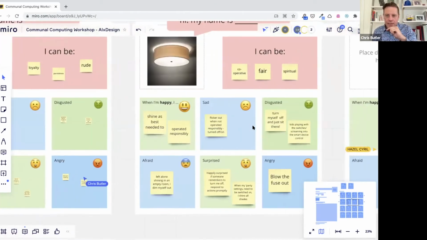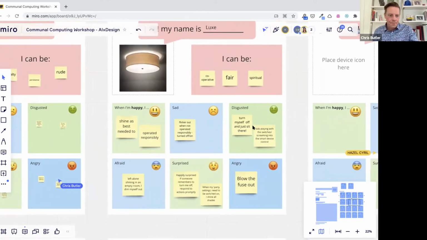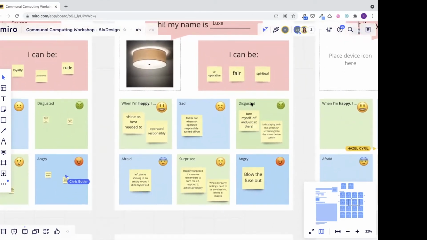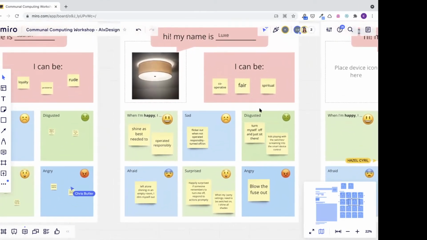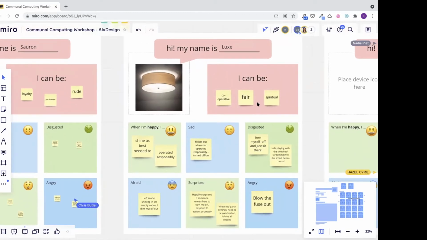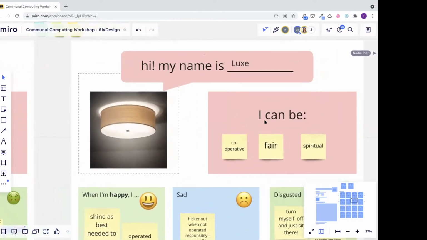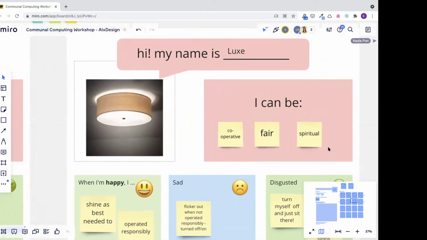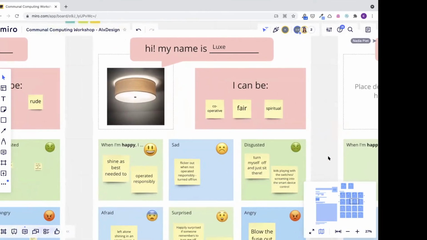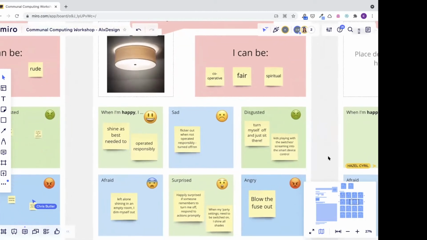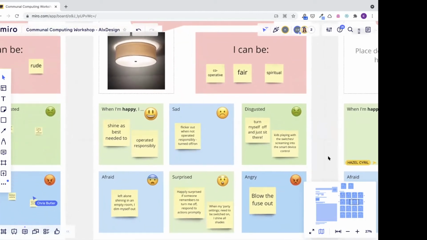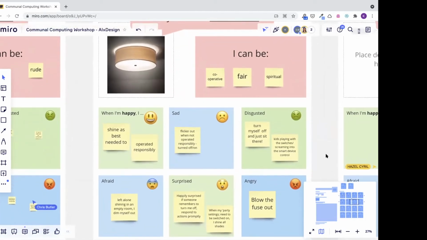It's the ceiling lamp. That's me. Hi, my name is Lux. The traits that I attribute to myself are being cooperative, where I shine as bright as I can and do all the work that I'm asked to. I'm fair because I shed the same amount of light across all areas. And most cultures consider light to be a part of spirituality, so I added spirituality as a trait to myself.